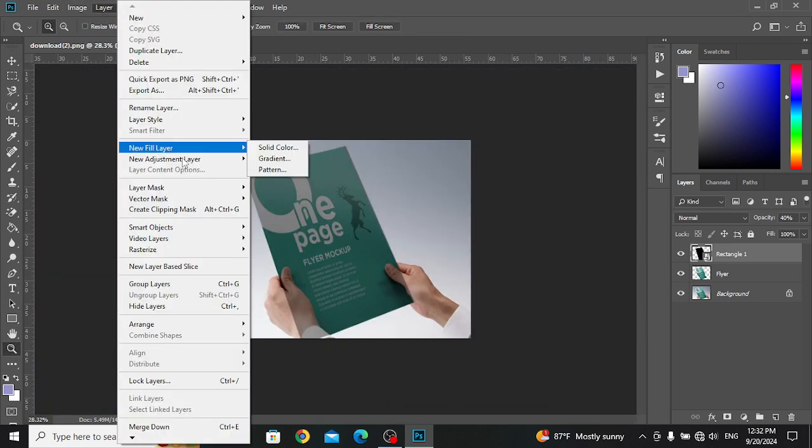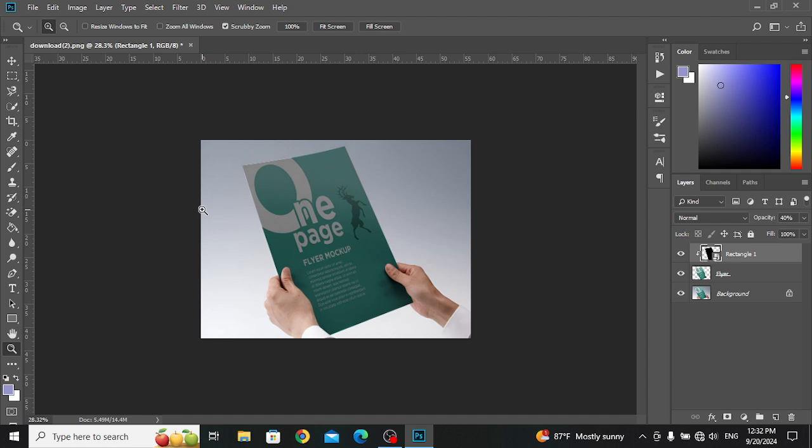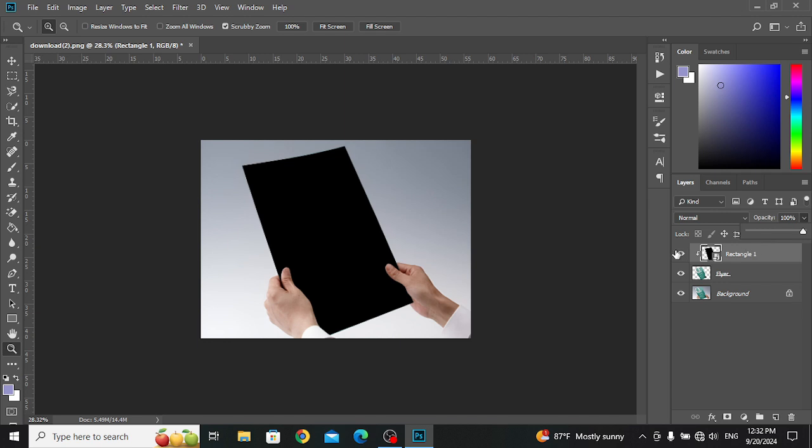Now click on Create Clipping Mask in Layers in menu bar. Now increase the opacity that we reduced in the rectangle to 100%. Next, rename that layer as Place Image. You can use any name you like for this.